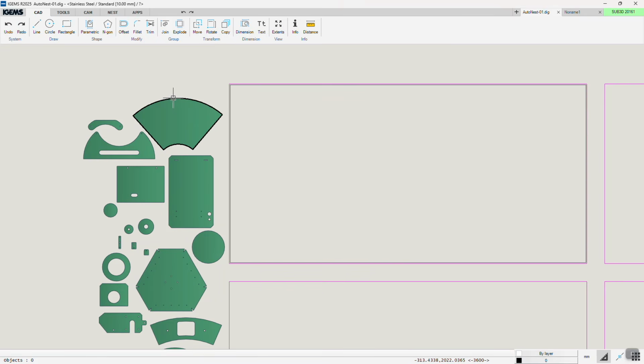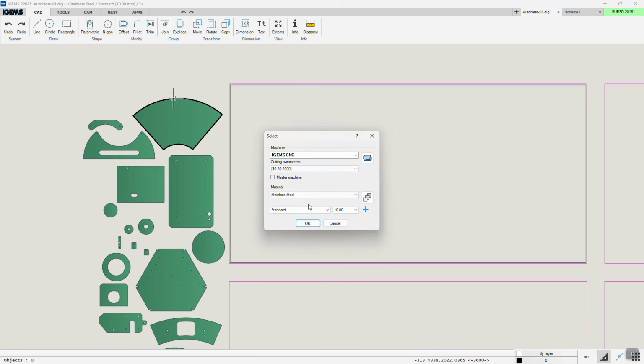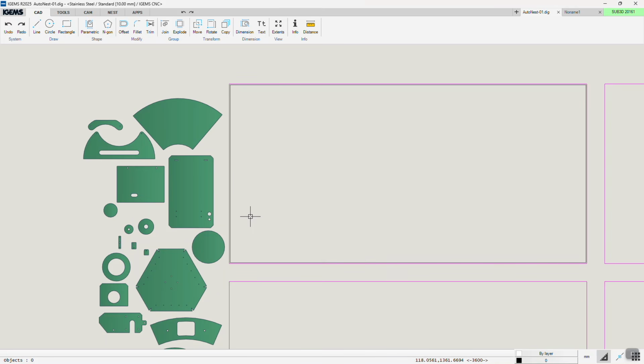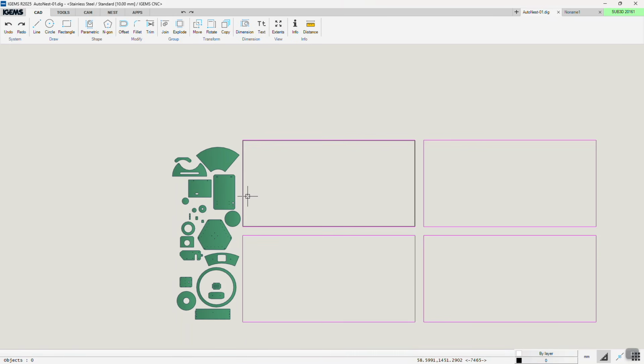And let's say I want to right click on this one and change the quality on this one, perhaps. I haven't selected a machine yet, so okay, it's a medium quality. I'm all right with the rough quality on this one, so on part, right there, close. So all the entities have a right-click function and they also highlight. So if I make a circle here, this one highlights, right? And I can delete it, I can do whatever.